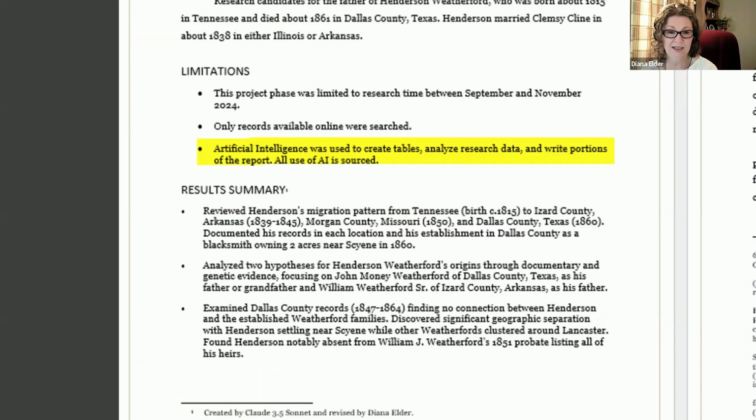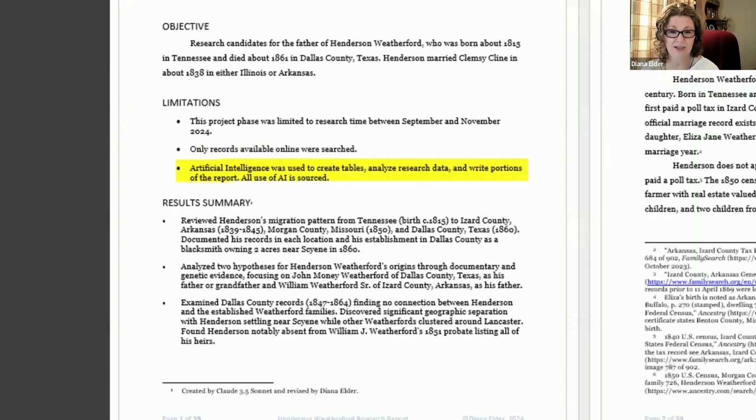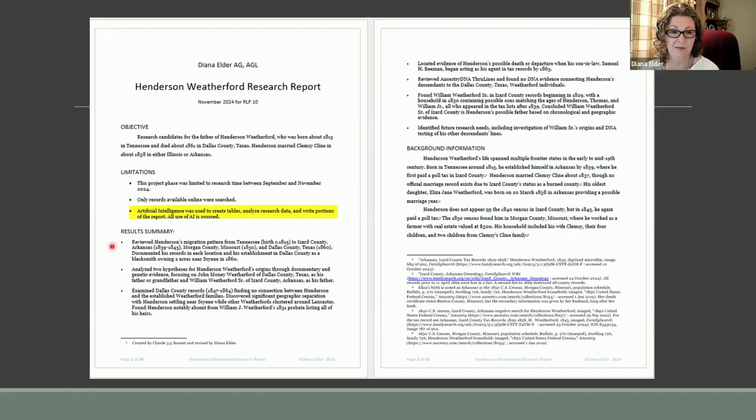So for instance, here's a little tiny one after the results summary. And you'll see that it was created by Claude 3.5 Sonnet and revised by me. So I always do some revision, but I appreciated the way that it just took my writing, my report, what I had discovered, and then made these nice bullet points for me.